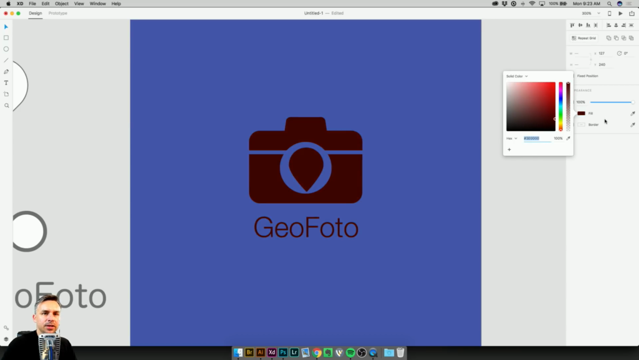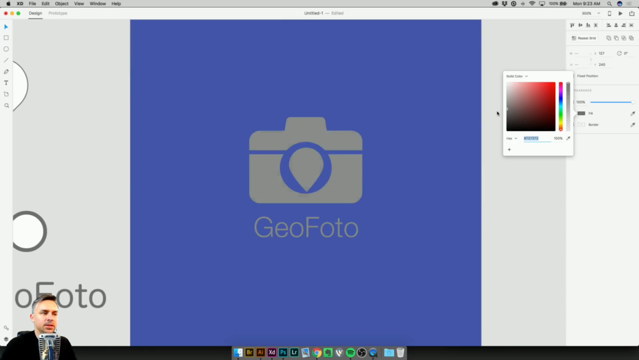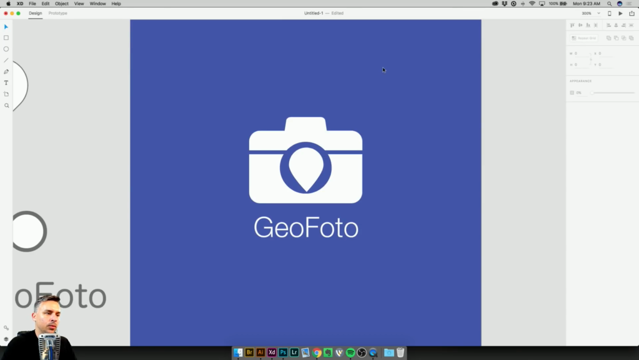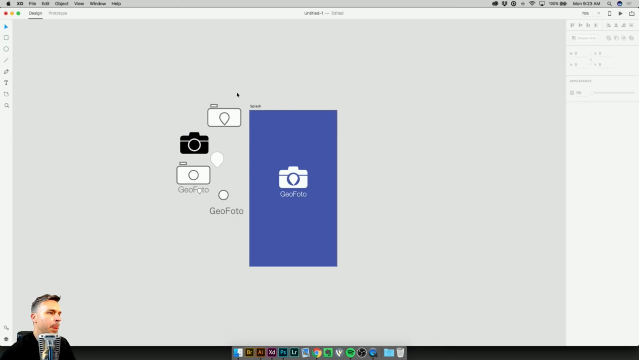Ready? Watch me change the fill. If I have text selected or graphics all selected, I can actually change the color all at once, just like that. All right. Next up, I want to put an image in the background.